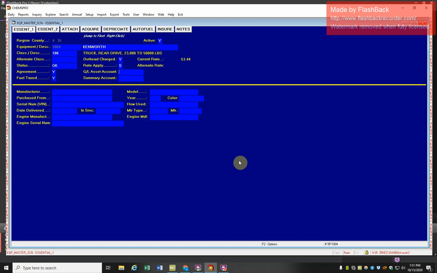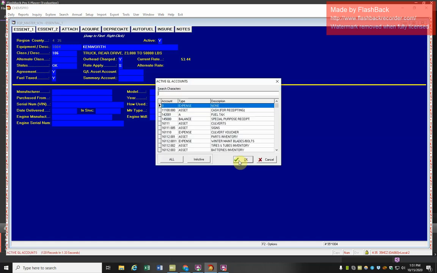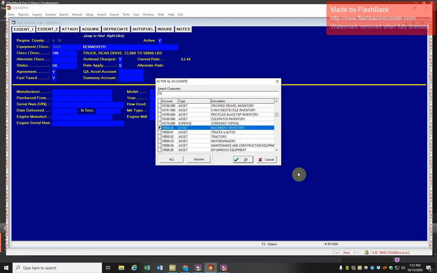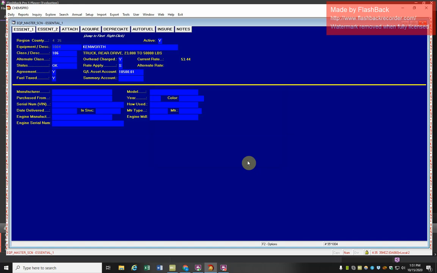Your GL asset account, I click F2, and this will be set up differently depending on how your county is set up. This is the GL account, so when I classify it and put it into the balance sheet, this is the account number it'll go under. So I highlight it, and then click OK and enter through. The summary account we do not use. Enter again, and you've got your active, which is yes.